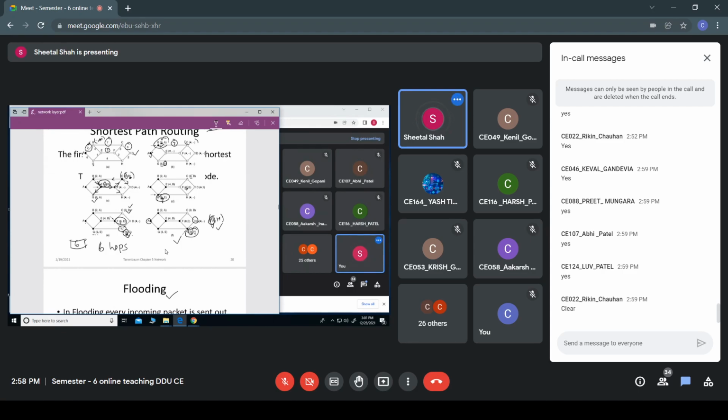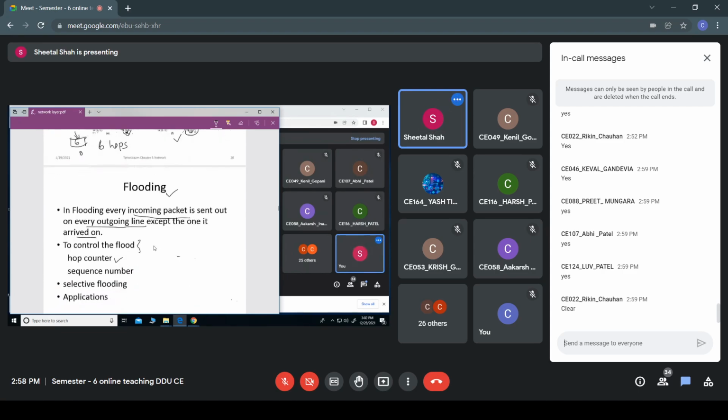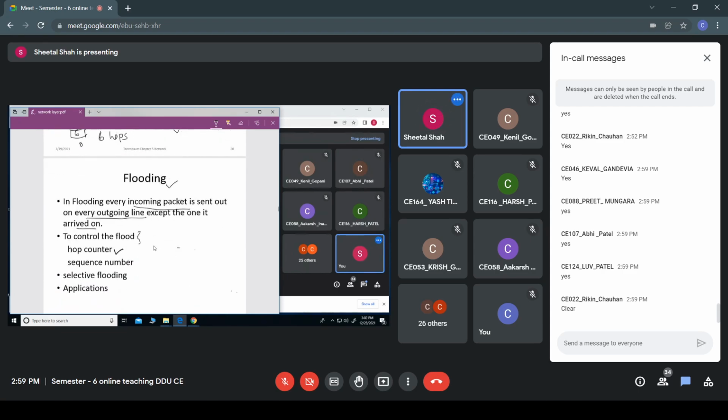So what happens is, for the packets in this network, at every hop the hop counter would be decremented, and when it reaches 0, those packets would be removed from the network. So that is one way to control the flood, because once the packets are removed, they would not be flooded again through the routers.